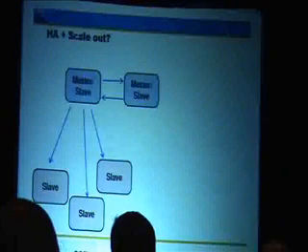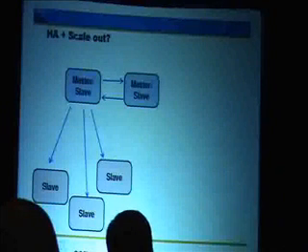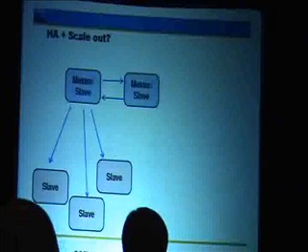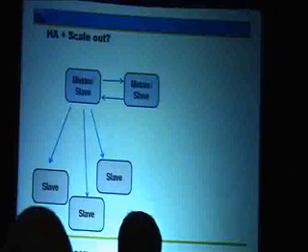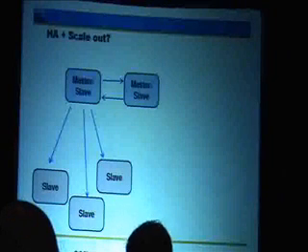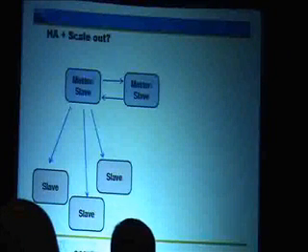So then you have solutions where you can mix, so that this is for scale out of the read, and then you can also have a redundant server, so that if this master goes down, you have the information here as well.